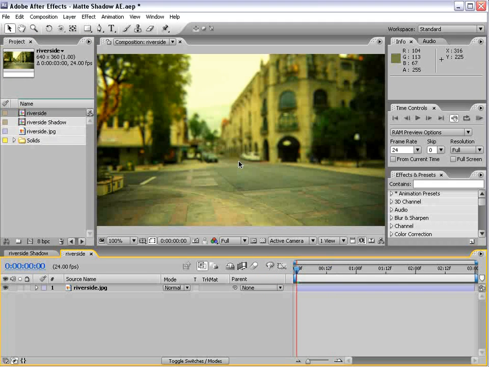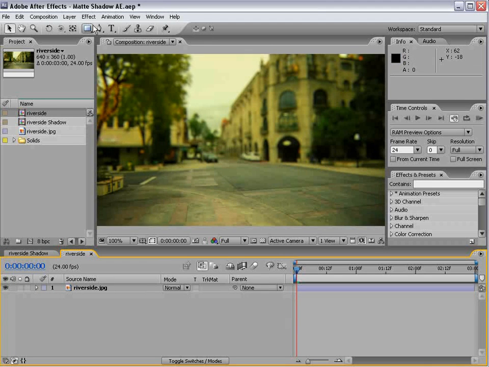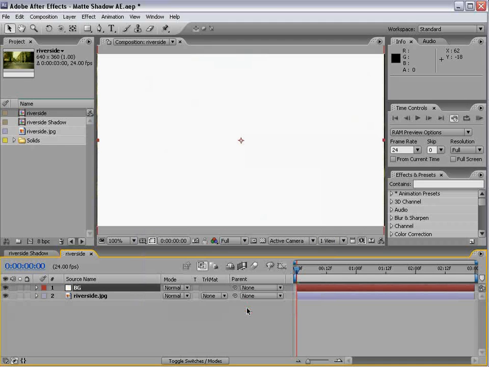So I have my riverside shot. First thing we need to do is create a ground plane. By the way, the idea of this is to cast shadows onto your live action scene. So that's what we're going to be doing. Go back into our image, create a new white solid, and we'll make it 600 by 600. I'll call this background and choose OK.